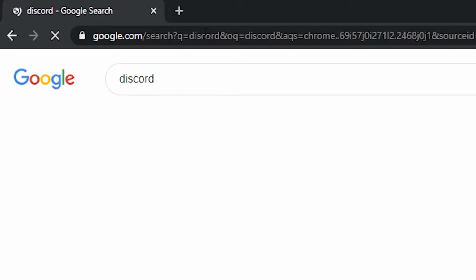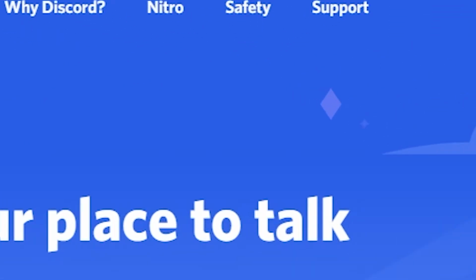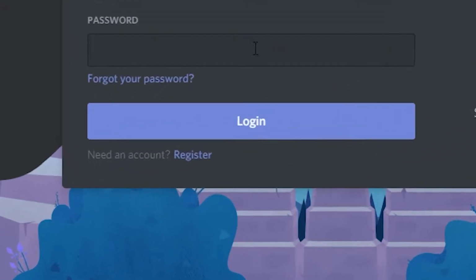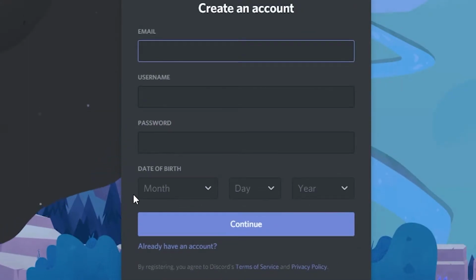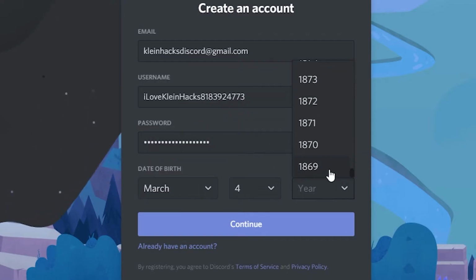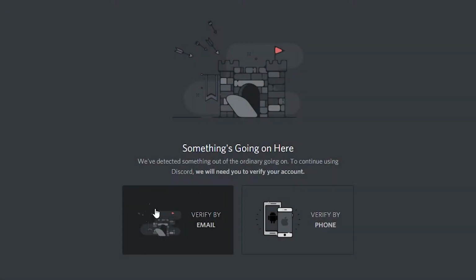To get started, go to discord.com. Press the login button at the top right, then register. After creating the account, verify it through either an email or a phone message sent to you by Discord.